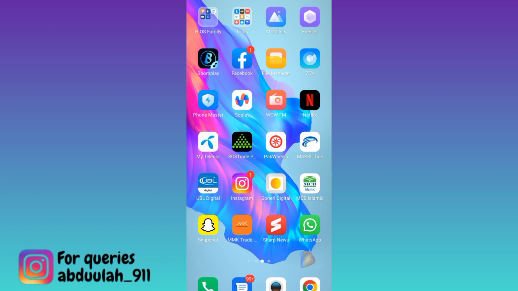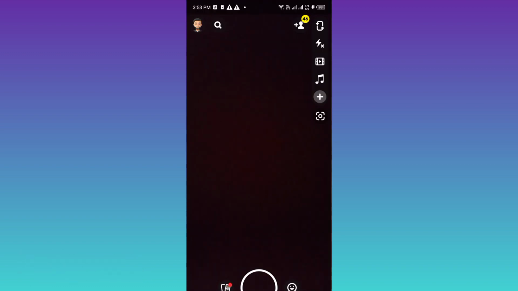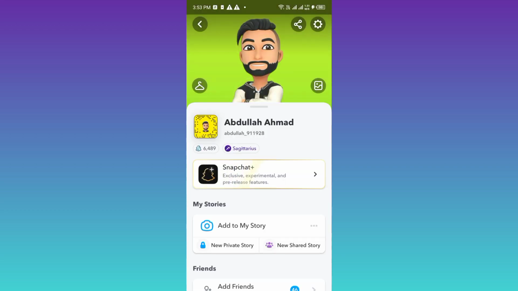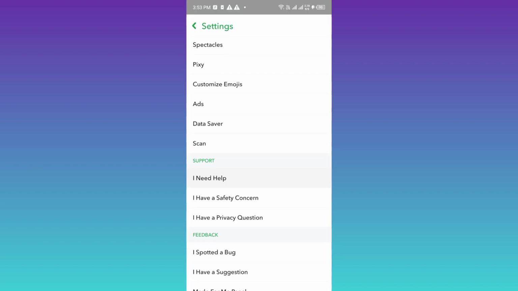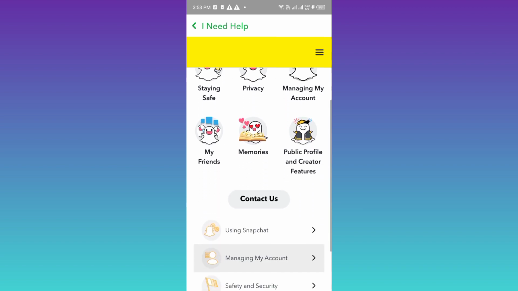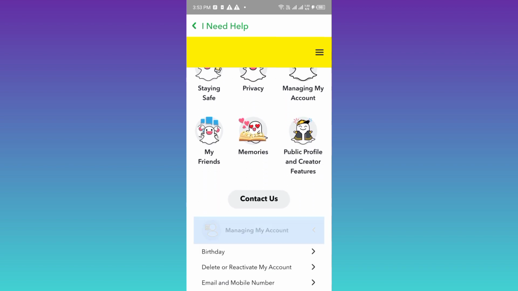First of all, you need to open the Snapchat application. At the top left corner of your screen, you will see your profile icon, so click on it. Then click on the settings icon at the top right corner. Now scroll down and click on I need help. Again scroll down and click on this managing my account option.